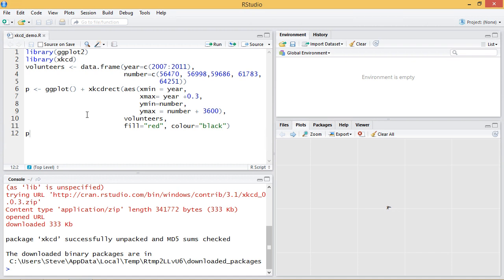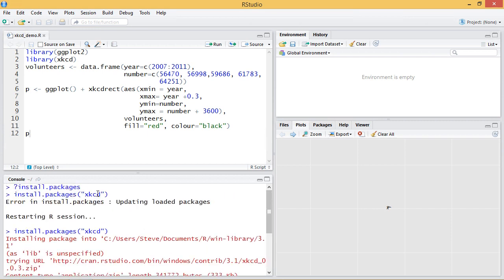So here I have a bit of code. I'm not going to go into the code in detail. The main thing I wanted to show is that you can just, in a single line of code, use install.packages, give it the package name, and it will install it for you. It's very convenient.